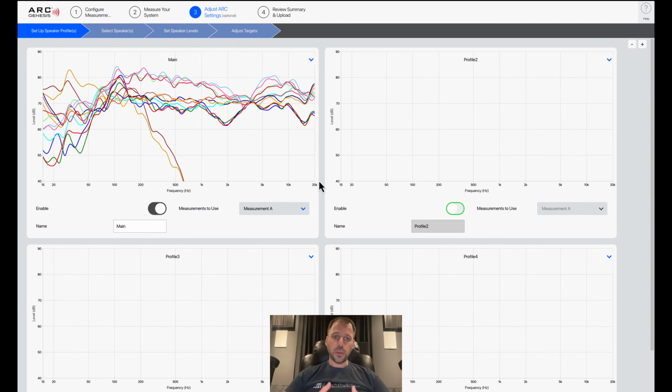So if we go through some of the adjusted ARC settings, note as well, I'm pretty much just running one profile. I haven't really felt a need, at the moment for this specific configuration, to run multiple profiles, although that is, I think, one of the more powerful capabilities available in Anthem ARC. I don't have a need.